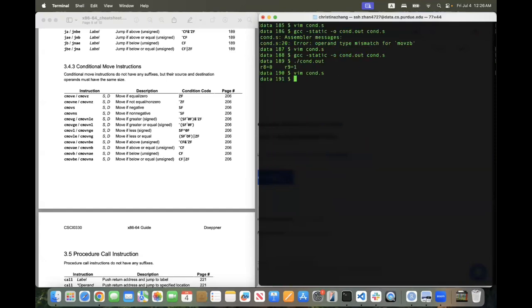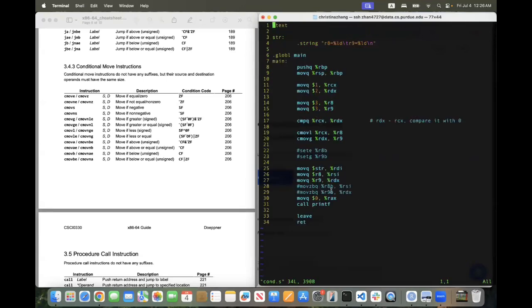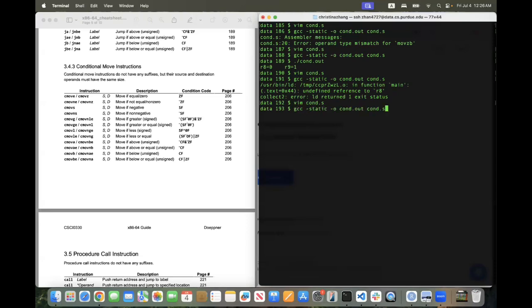So let's take a look at this. Undefined reference to. Okay, I probably made a careless mistake again. Yep, I made the same mistake again. Should be percentage.